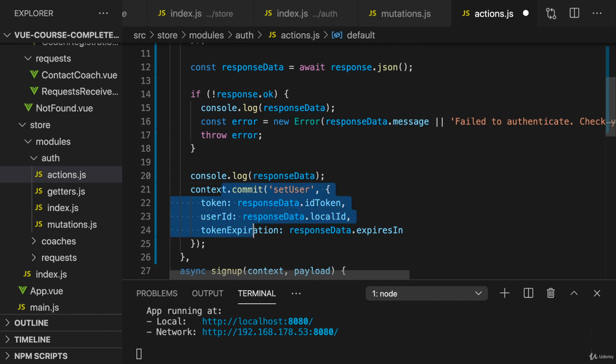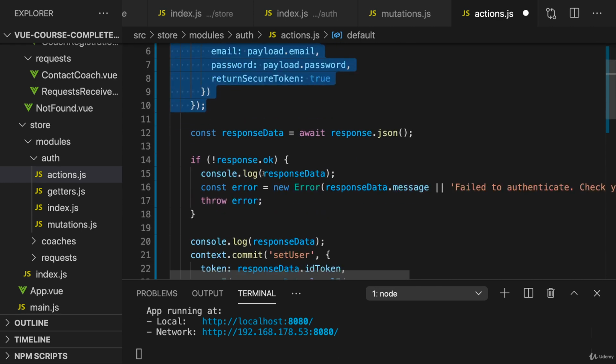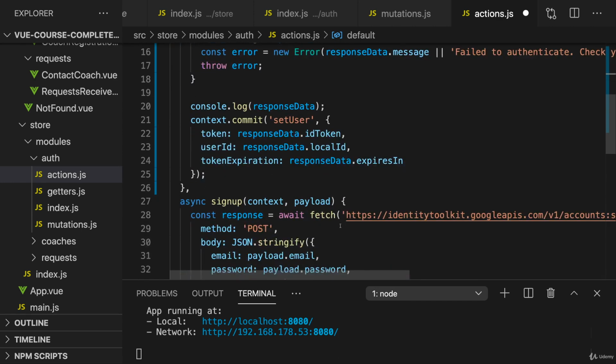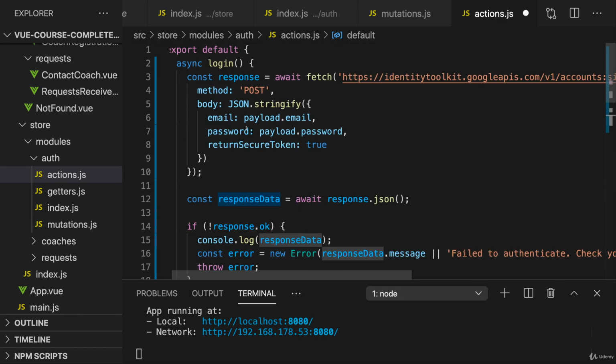We can also commit the same mutation because we get the same data back. It's really just the URL that's different. That then ensures that we're logging in instead of signing up. But other than that, we're doing the exact same thing. And again, therefore, if you wanted to, you could absolutely also refactor this to be one action where we control the URL with the payload, for example, or anything like that. But I'll go for two actions here.